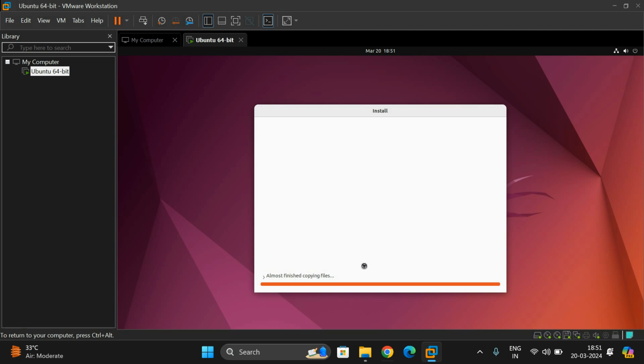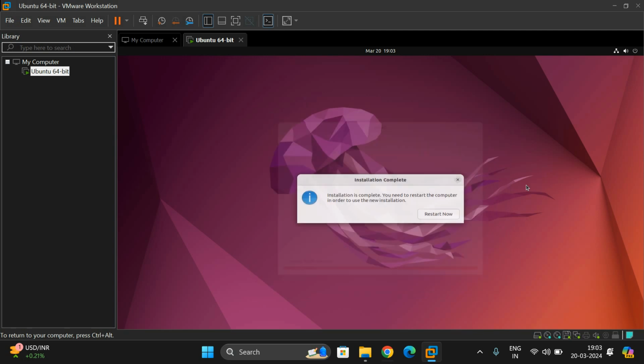So you can see it has almost finished copying files. About to start the Ubuntu. Here you can see retrieving files 86 of 147, and it was showing the estimated time remaining. Yes, you can see installation is complete and you need to restart the computer in order to use the new installation. So simply restart now.